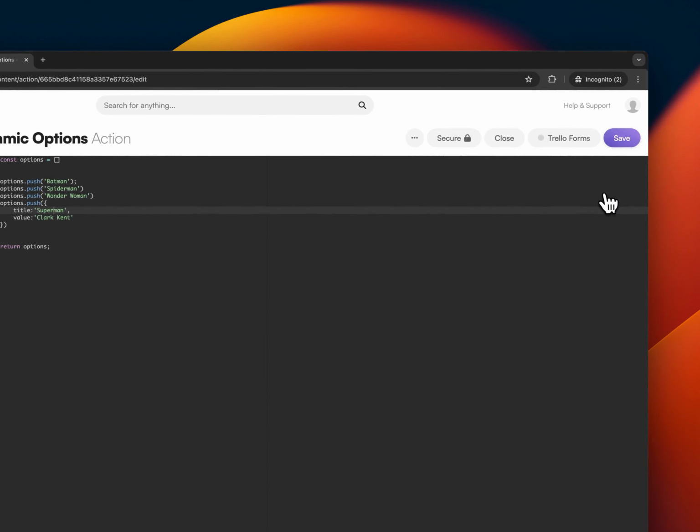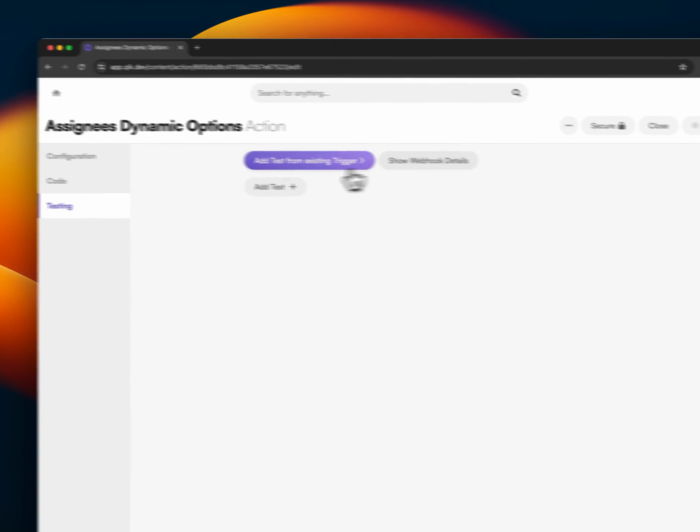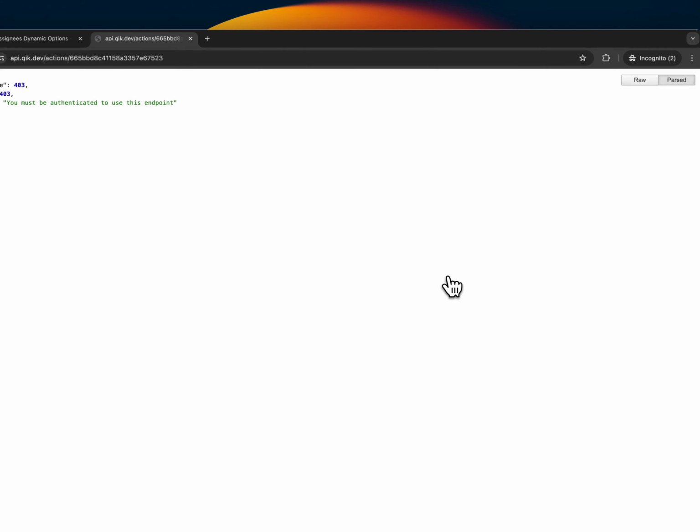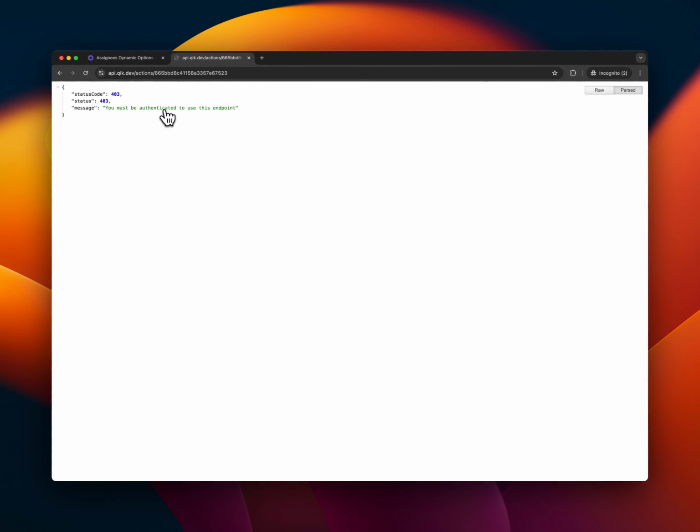So we're going to hit save, and if we go to testing and we'll show the webhook details, we're going to grab this URL and just see what happens if we open it up. Now this URL is going to say we have to be authenticated, we're not logged in, and because our form is for people who aren't going to be logged in as well, it's not going to be able to load any of this information from the database because it's not going to be able to access it.